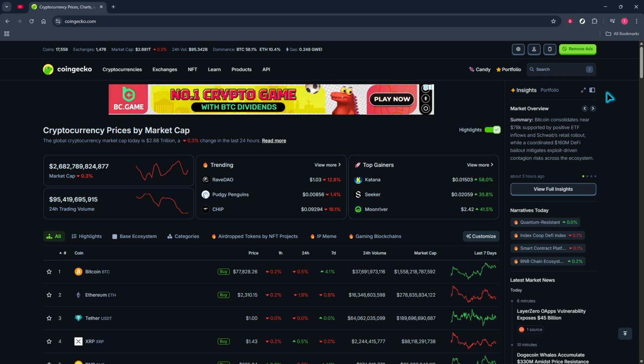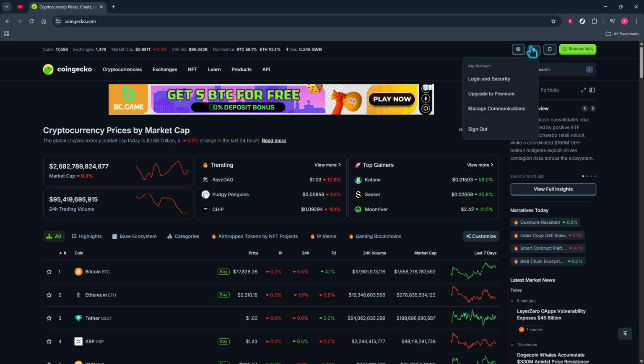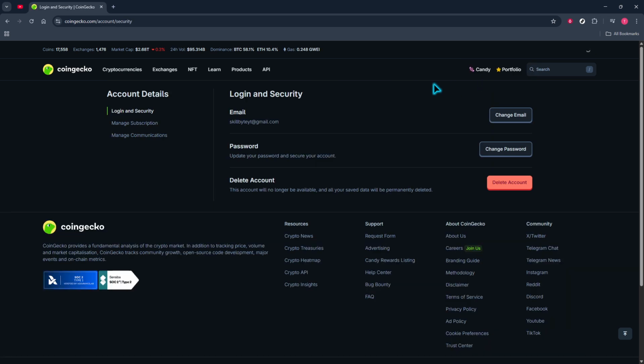Once you're on the homepage, look to the top right corner of the screen for your profile icon. It typically appears as a small user silhouette or your avatar. Click that icon to open your account menu. From the menu, choose Login and Security. This is where CoinGecko groups all security-related settings, making it the right place to manage credentials tied to your account.